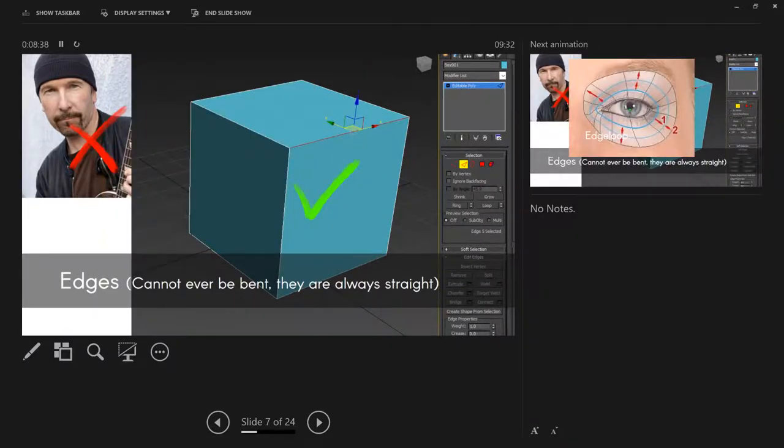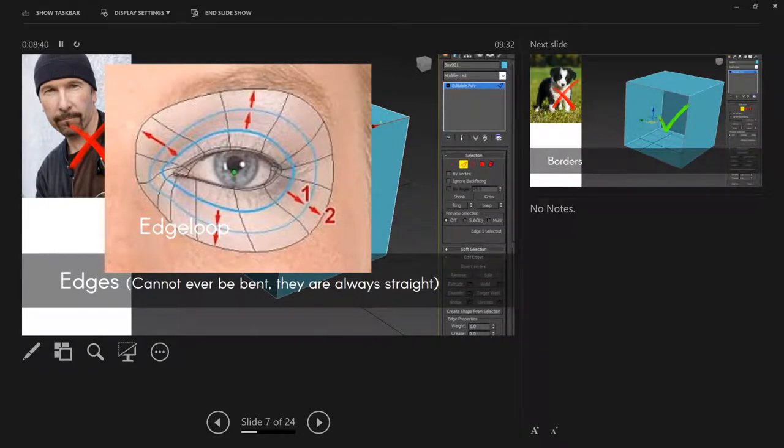Okay, so edges, and this is called an edge loop. An edge loop is a bunch of edges all linked together in a loop. Whenever I say edge loop, this is what I mean. I've chosen this eye to show you because if anyone's ever looked at a picture of anatomy, the muscles of the eye follow the same kind of pattern.